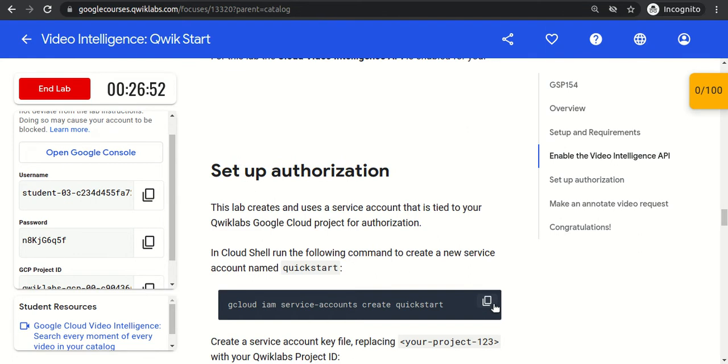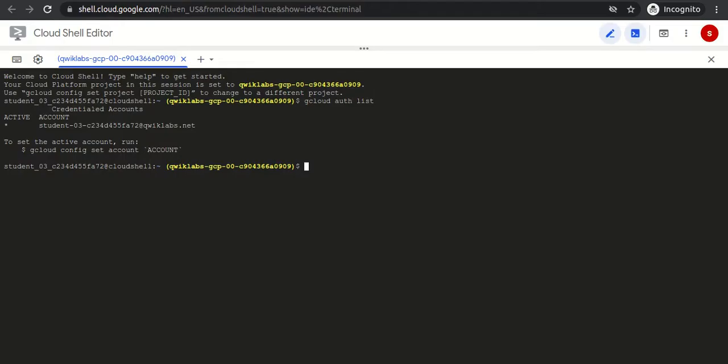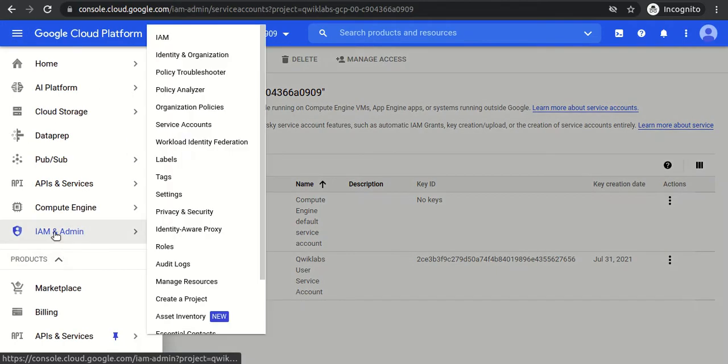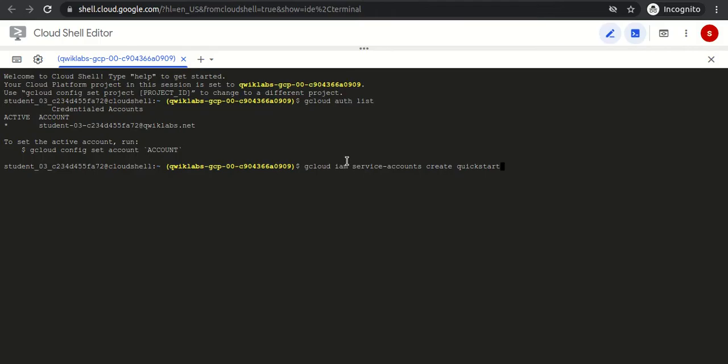So let me create the service account quickly. A normal gcloud command, and under gcloud it's the IAM option, because it was under IAM, and under IAM it is the service accounts. Then we have to create the service account, but by which name? We can give any name like ABCD or something. Here we are giving quickstart. Just click enter, and the account gets created.